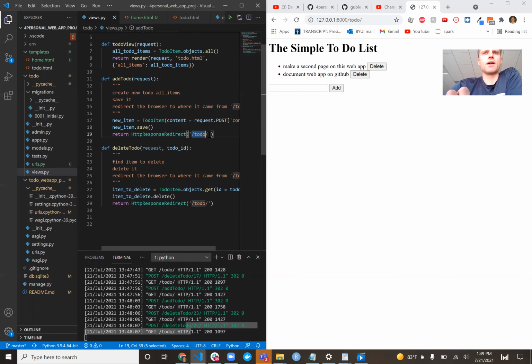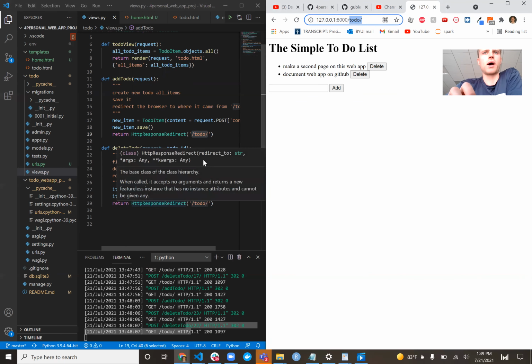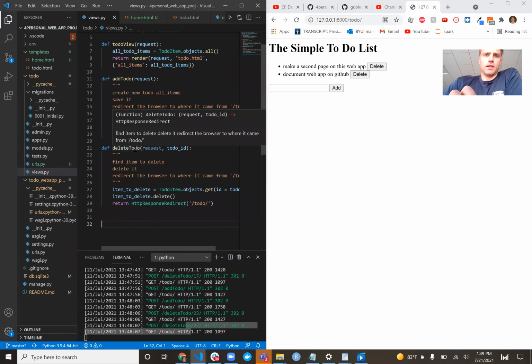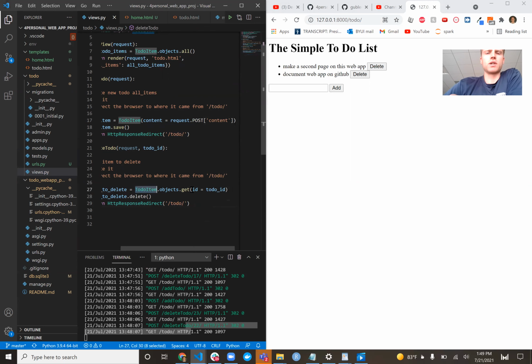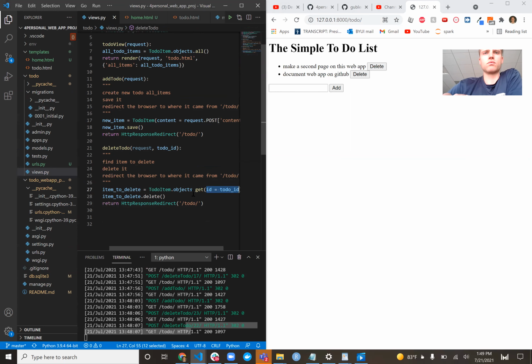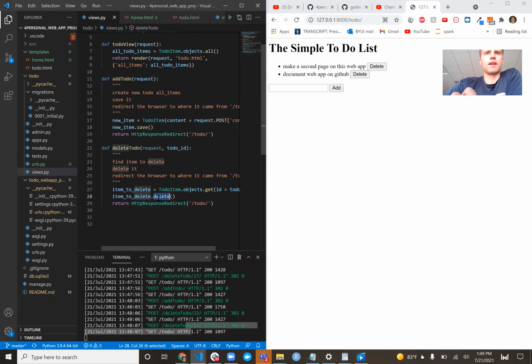So depending on what's added right here, it'll take us to a different part of the web app. And then right here, similarly with delete to do, it ends by taking us back to the original page. But before that, it gets the object with the ID that matches the one that we want to delete, and then it deletes it right here.